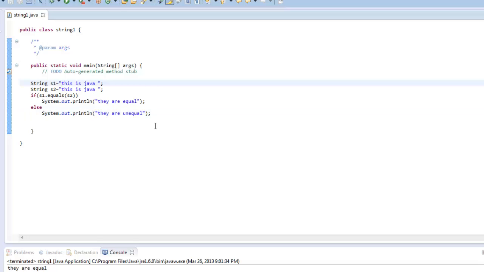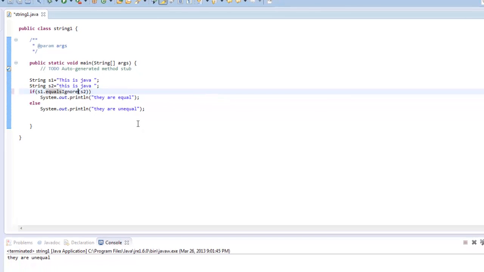Now in case I convert any one of the characters to uppercase, this will return they are unequal. In case we just want to compare the contents of the string rather than the uppercase or lowercase difference, meaning we are not taking into consideration the case difference, then I can use the method equalsIgnoreCase. This will compare the contents without the case, so it again comes back to they are equal. So this is how we can compare two strings.